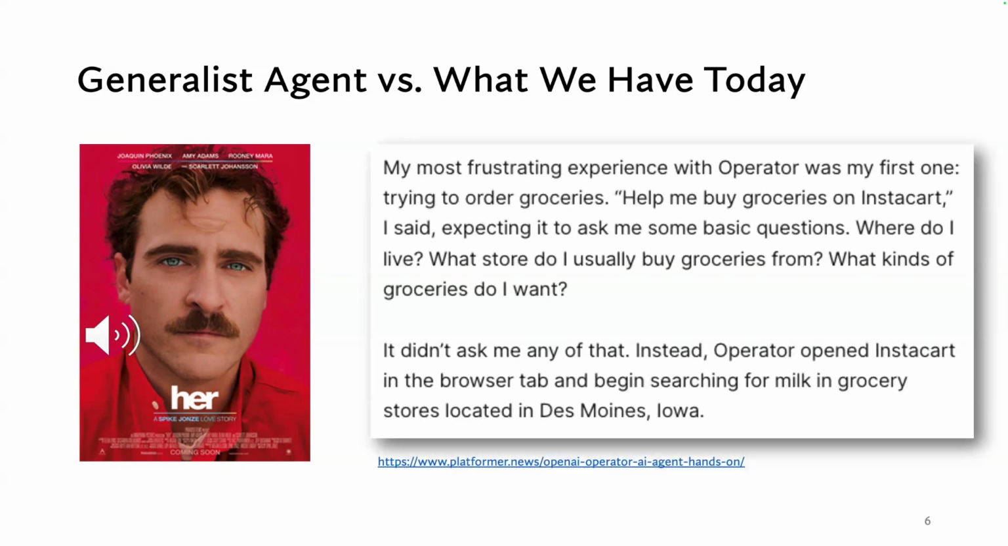On my second part here, you can see this example is actually from a recent computer use agent. The user talked about how my most frustrating experience with Operator was my first one, trying to order groceries. The query is, help me buy groceries on Instacart. The user expected the operator to ask some basic questions, like where do I live? Which store do I usually get groceries from? What kinds of groceries do I want? It didn't ask me any of that. Instead, the operator opened Instacart in the browser and began searching for milk in grocery stores located in Iowa.